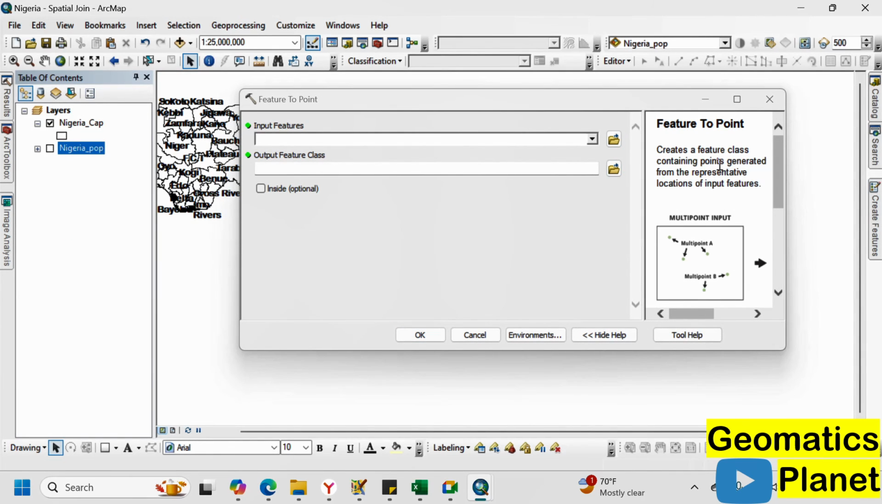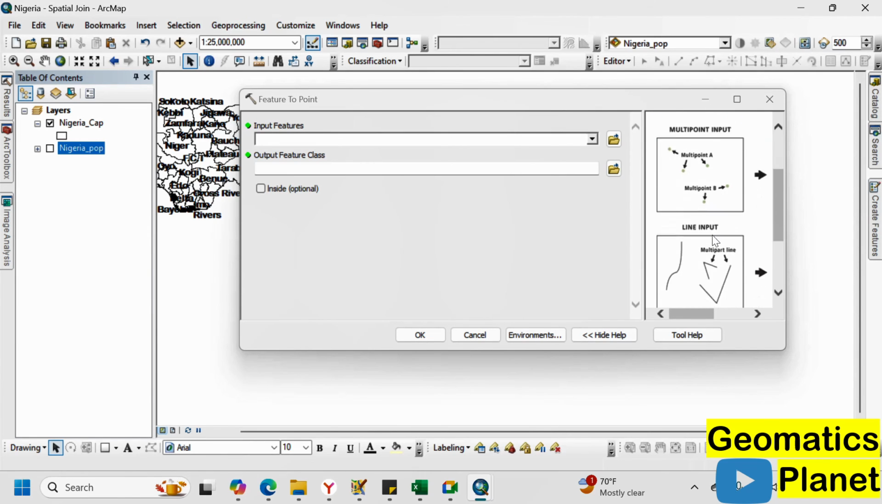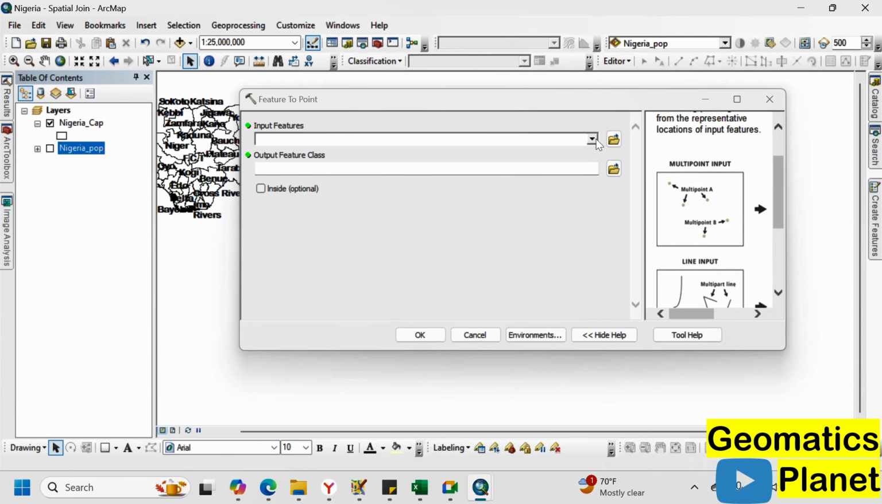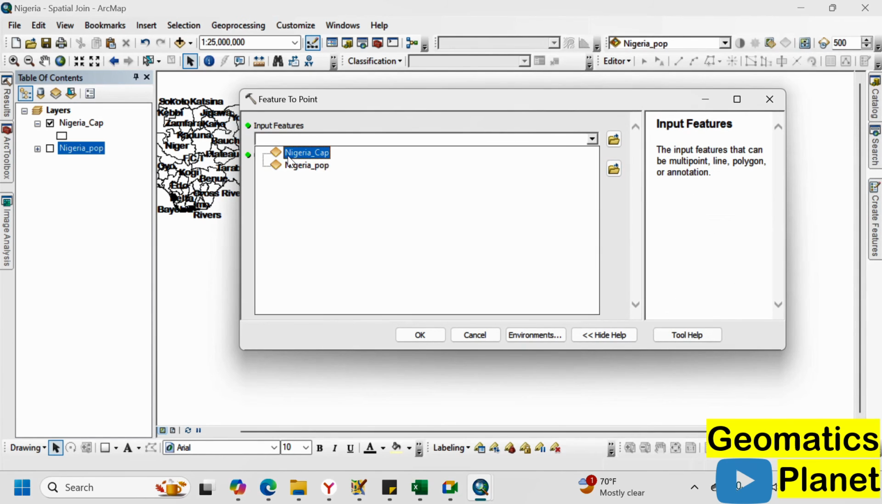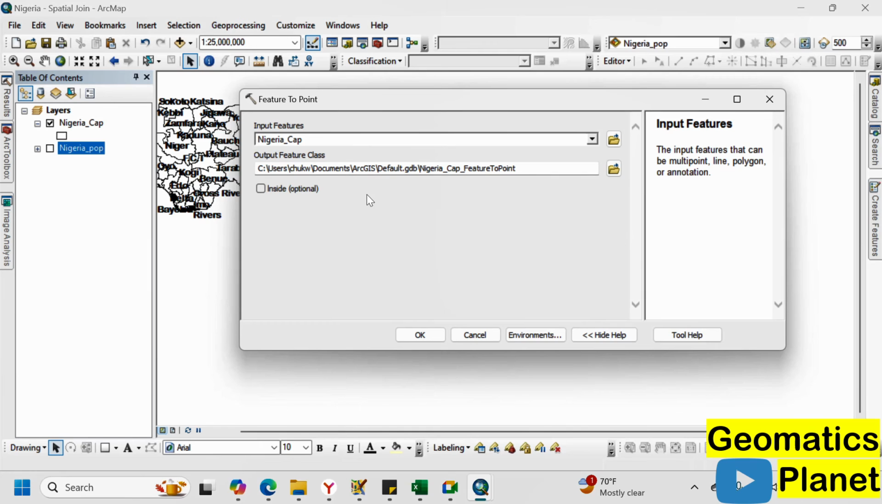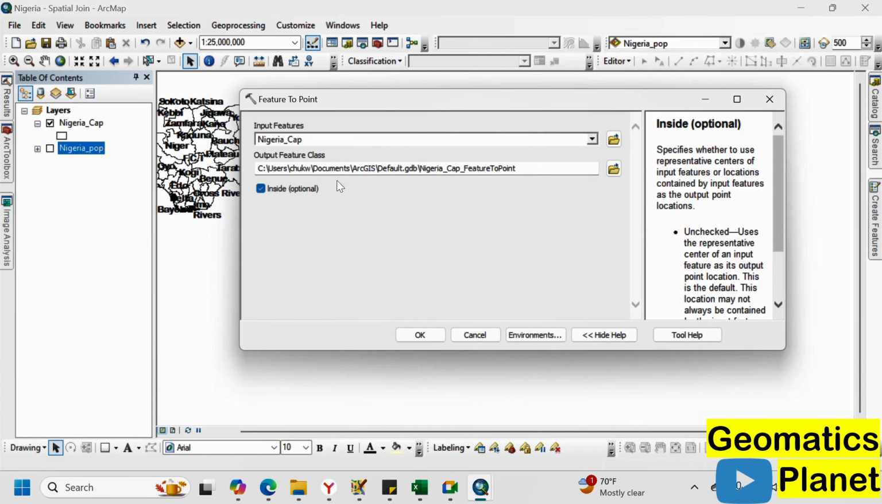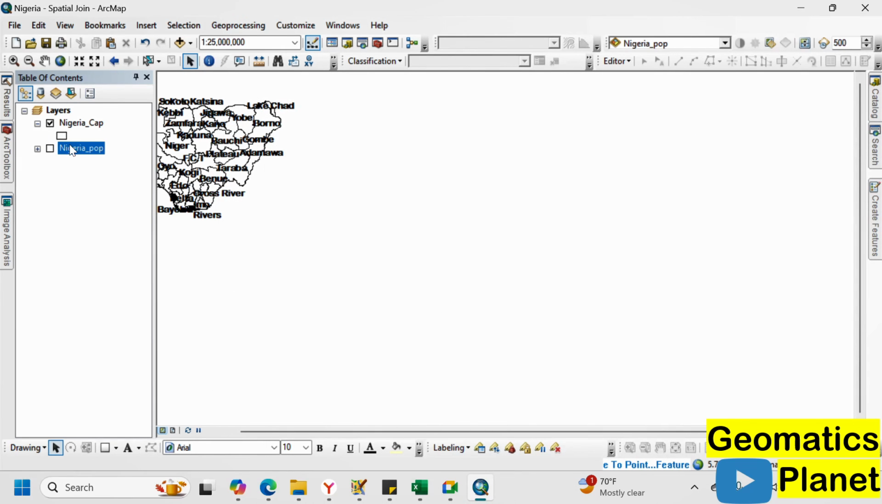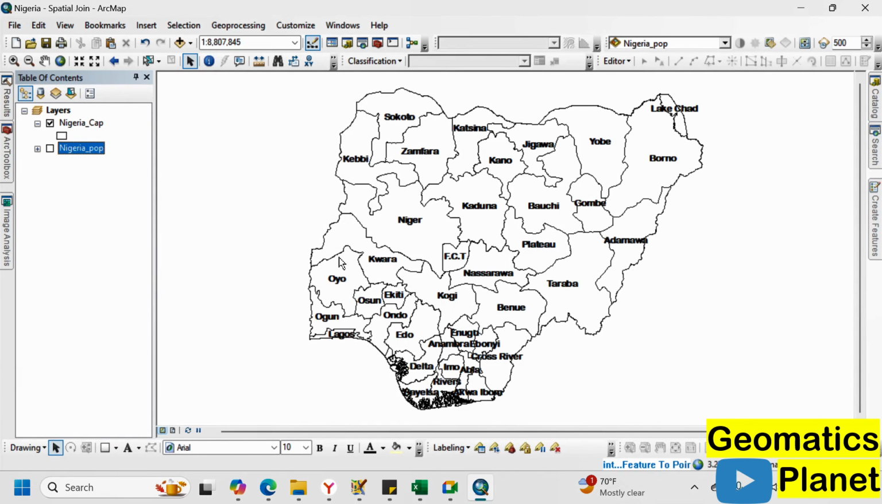It creates a feature class containing a point generated from the respective location. So when you input it, it's going to give you this kind of point. So we are going to select the Nigerian cap. Let's save this anywhere. Inside, this shows, if you check it, it uses the center of the input feature as the shape. So when you click on this, let's wait for it and see what we're going to have.